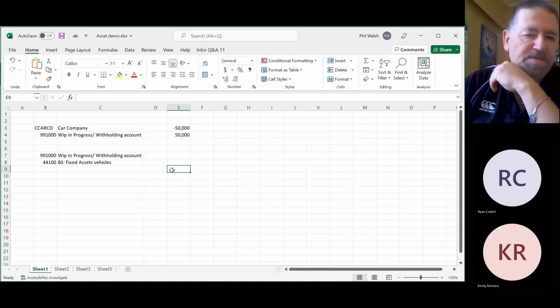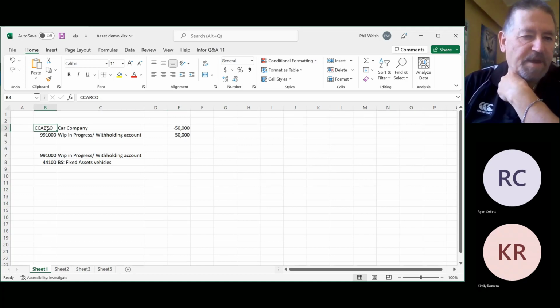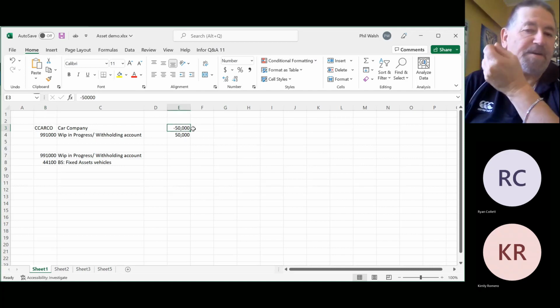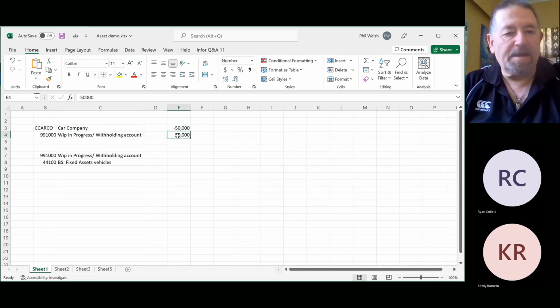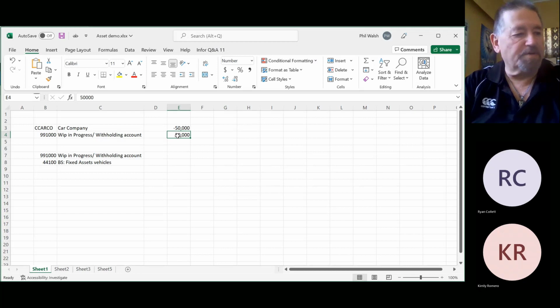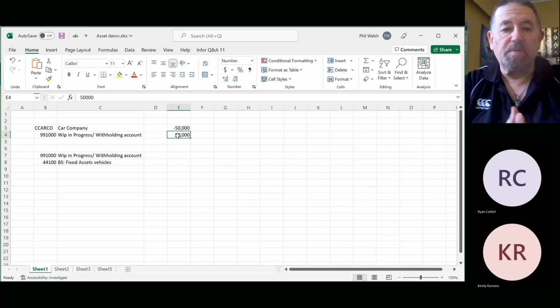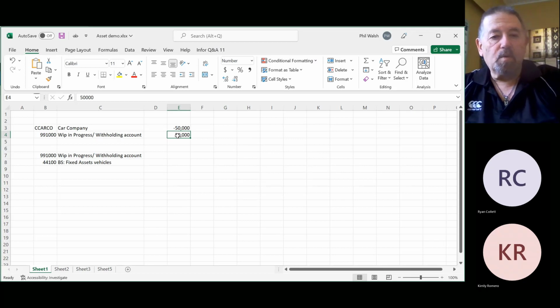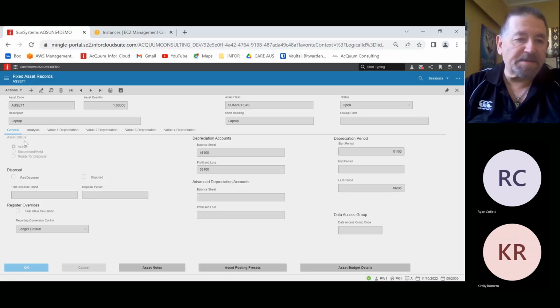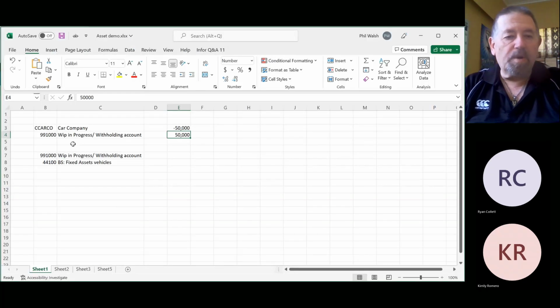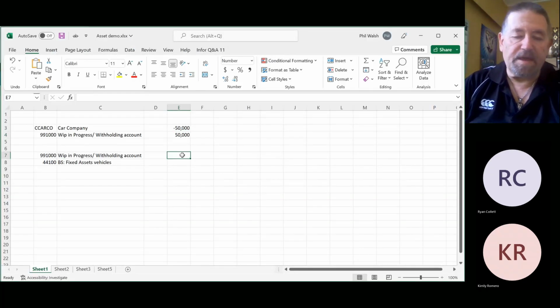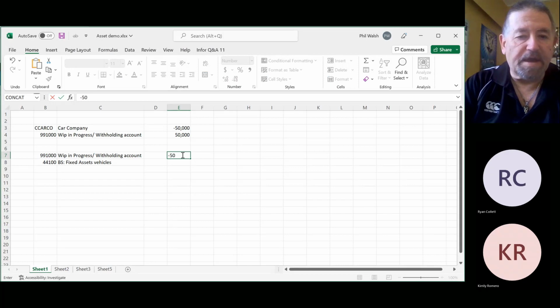So when we first buy an asset, and you'll see here, we've bought an asset from Carco for $50,000, and we've put it into a work in progress, a holding account, because at this stage we don't know what the asset code is, and we don't have all the details. Once we have created the asset record, we can then go and transfer that money out of the holding account and into the balance sheet.